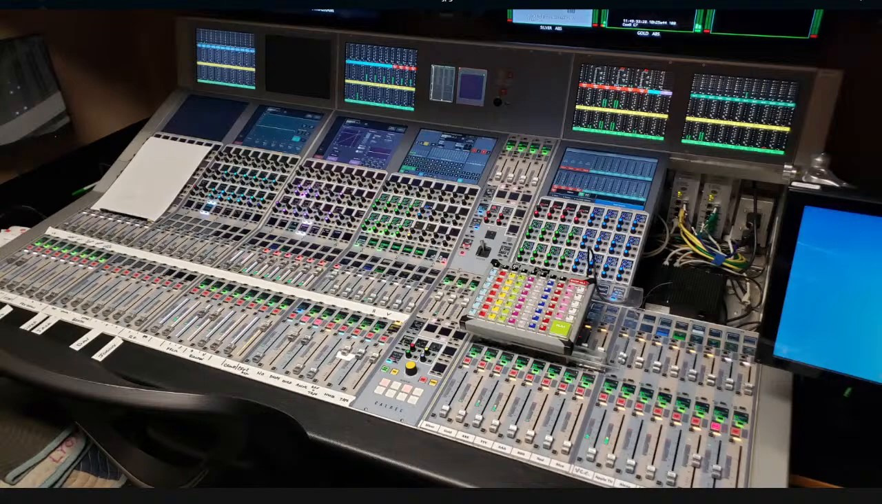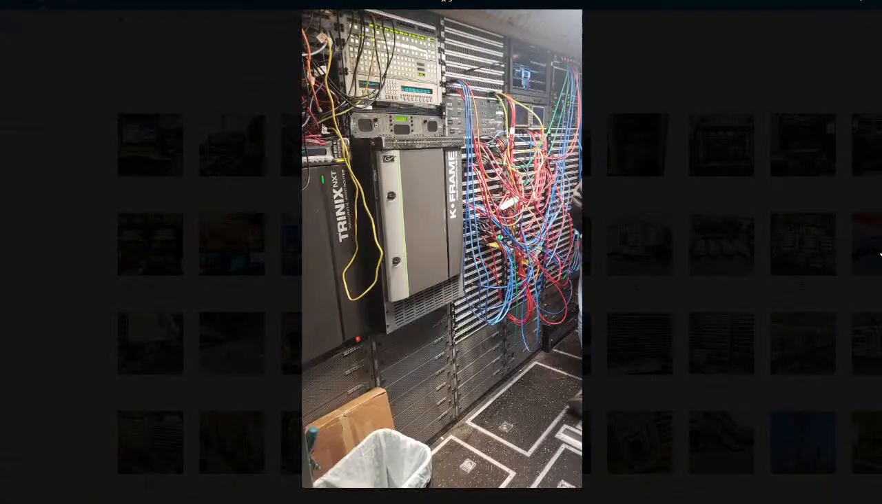All right, so let's keep going. I think I'm almost done. Okay, so we talked about video, we talked about audio. Now we're into the heart of the truck.